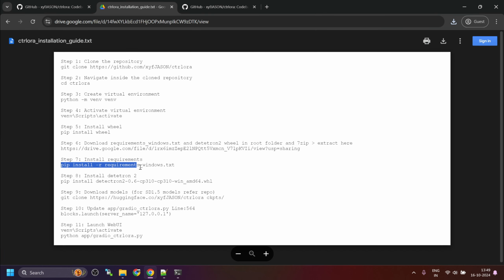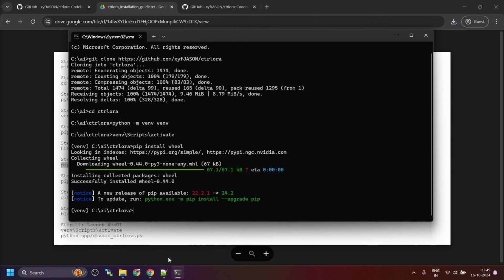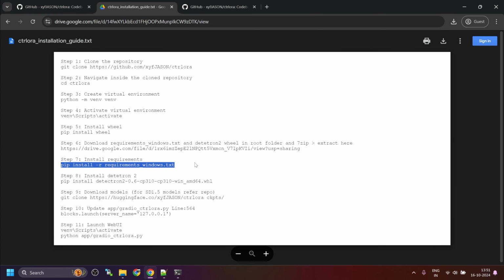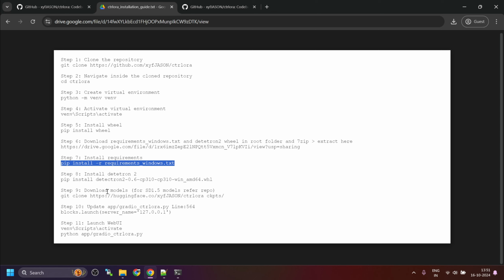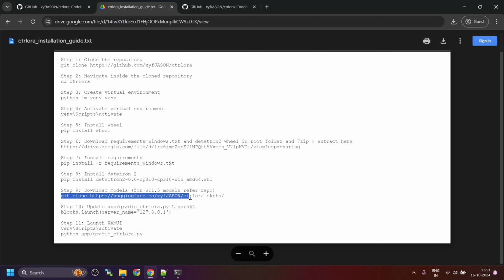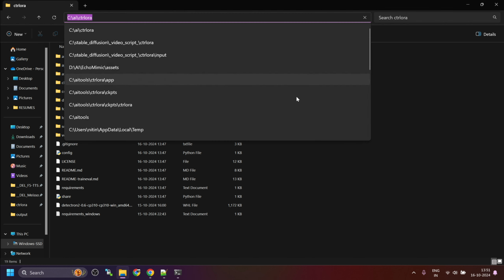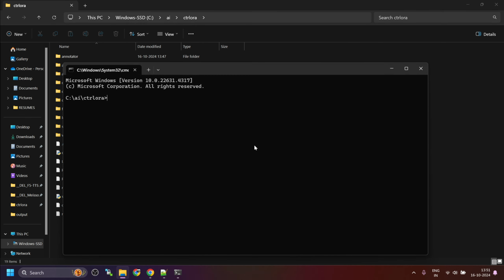So next step is to install the requirements. Make sure the virtual environment is activated. While the installation is in progress, let's download the models. The command is mentioned in step 9. Just copy this command, navigate to the folder, open a new command prompt, and then paste this command. This will clone the models in the CKPTS folder.